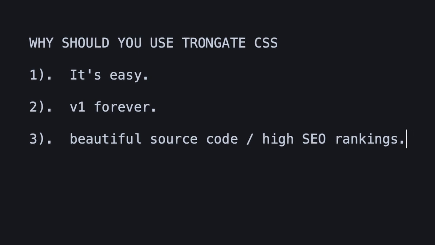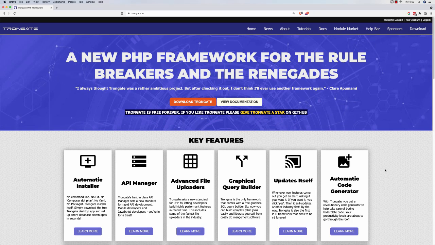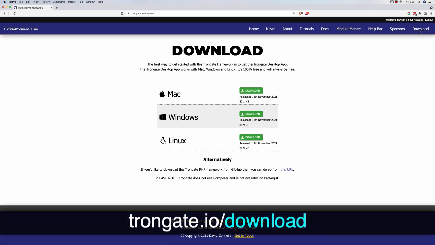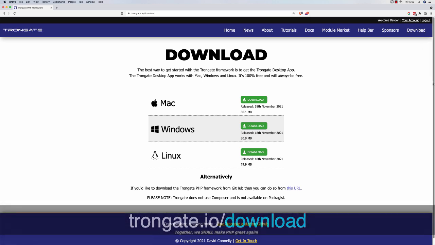Let's code. Now, for this little tutorial, I'm going to be using the Trongate desktop app. This is available free of charge. If you go to trongate.io, download, you just choose your operating system and away you go.